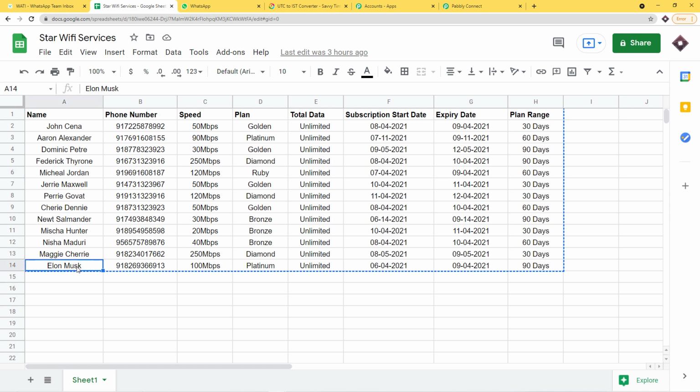Furthermore, there is one more guy, that is Elon Musk. He will be receiving the WhatsApp message at 11 a.m. UTC, that is equivalent to 4:30 p.m. Indian Standard Time. So what about the rest of them? We have figured out the date and time when John Cena, Michael Jordan, and Elon Musk will be receiving their messages. So how about this guy, Aaron Alexander? When will he be receiving the message?